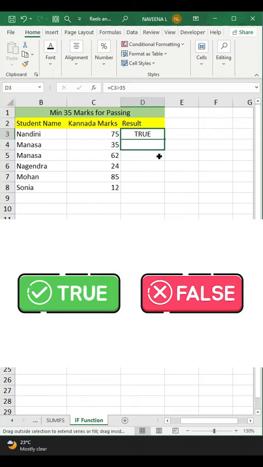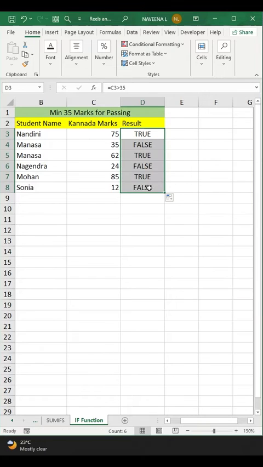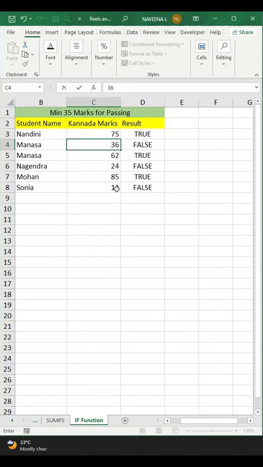If I copy this formula down, you can see here it has not met the criteria. The criteria is it should be above 35. That is the criteria, and it's not met. That is the reason it's getting false. Here also, you can see it is 35 only, still it says false because above 35 means 36. If I change the value to 36, I'll get true.